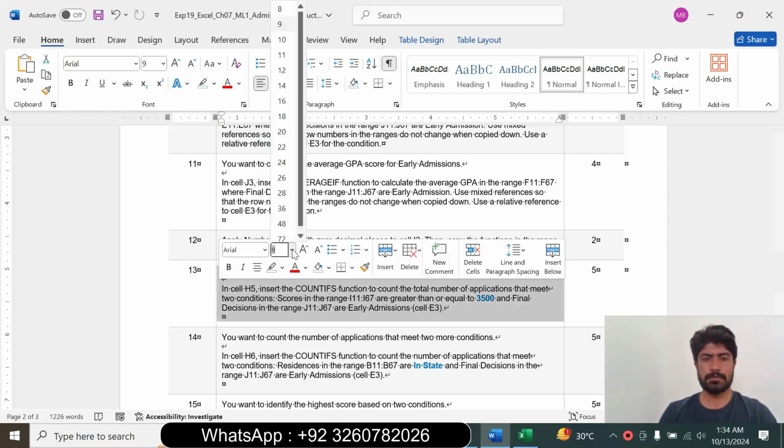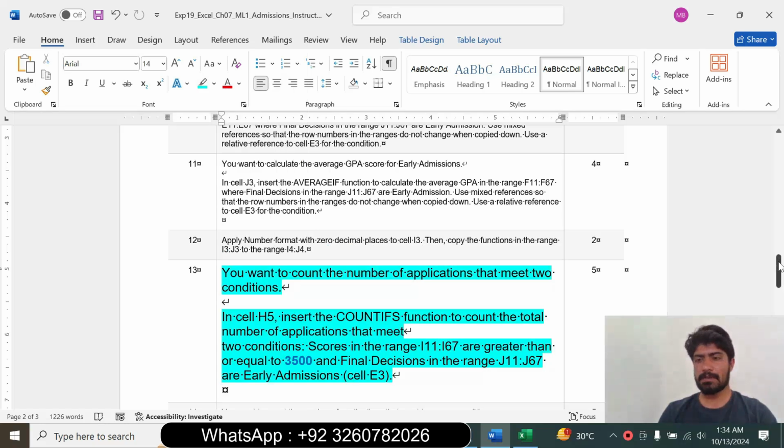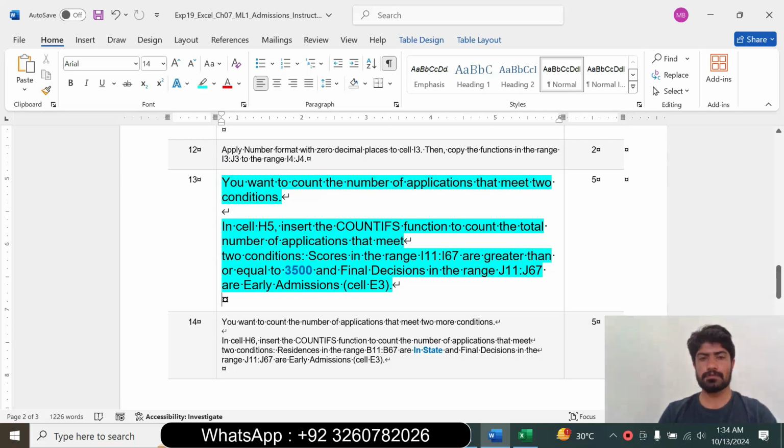We can move to step number 13. Step number 13 is you want to count the number of applications that meet two conditions. In cell H5, insert the COUNTIF function to count the total number of applications that meet two conditions: score in the range I11 to I67 greater than or equal to 3500, and final decision in the range J11 to J67 is early admission in cell E3.